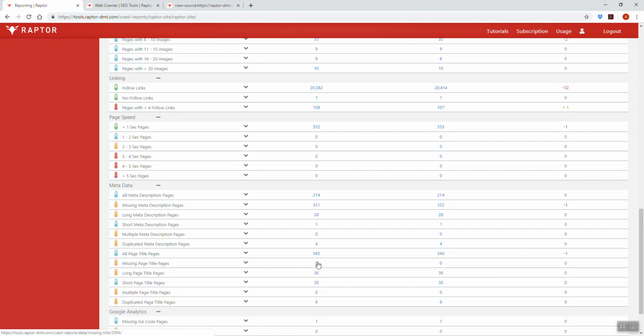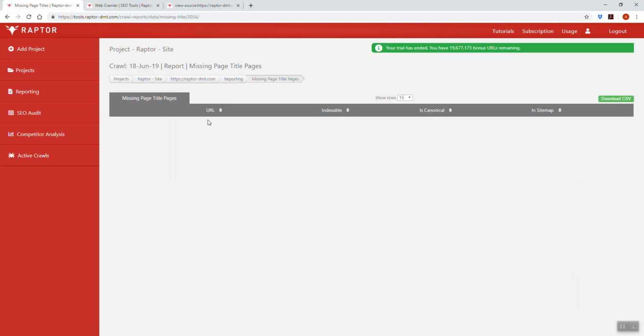We don't have any missing page titles on our site, but if you do click on this number, you'll see the URL of each of the pages missing the page title, whether it's indexable, canonical, and in the sitemap, and you can also download this data into a CSV file.